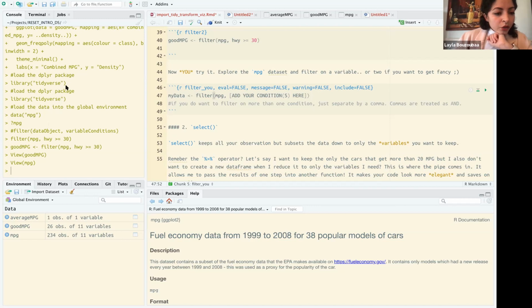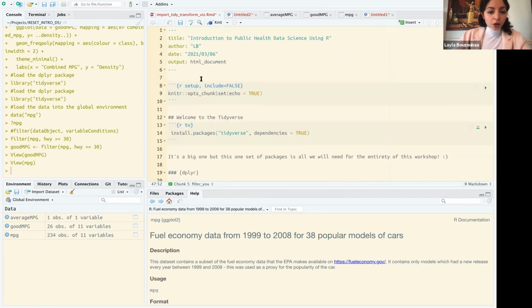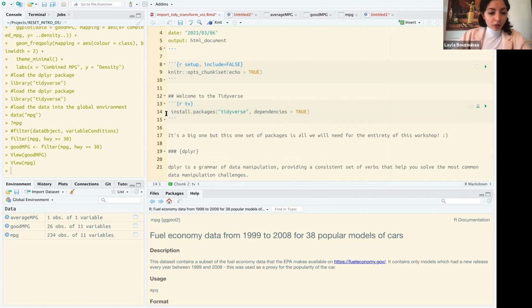There's no package. Yeah, so you need to make sure to install the Tidyverse. In line 14 of this document, there's a line that says install.packages Tidyverse, dependencies equals true. I asked you guys to do this a while ago because it's a bit of an install. Just uncomment. I had this line commented, so just delete the pound sign and run that line.